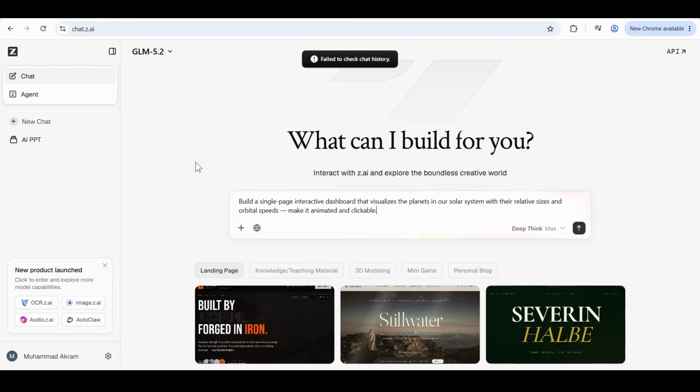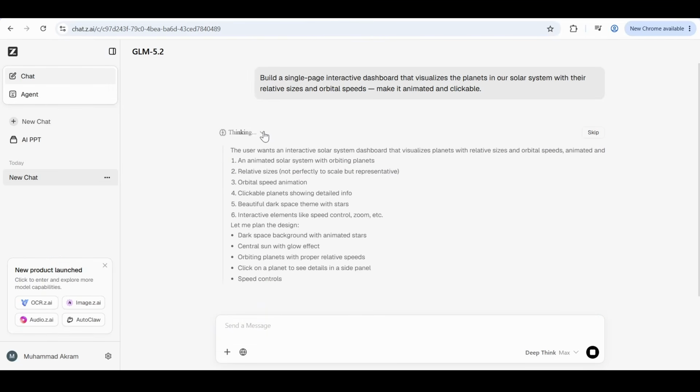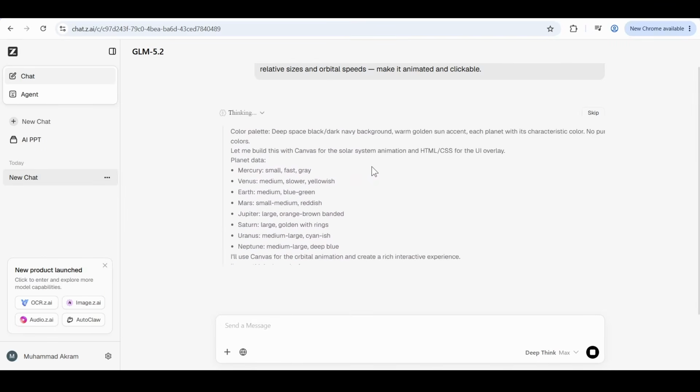Let me try to create an interactive dashboard that visualizes the planets in our solar system with their relative sizes and orbital speeds. Okay, check this out. And wait for it to respond, as it is currently in the thinking process.